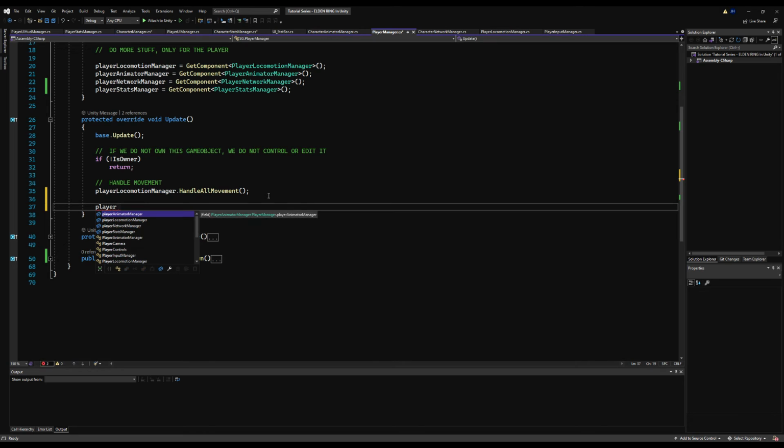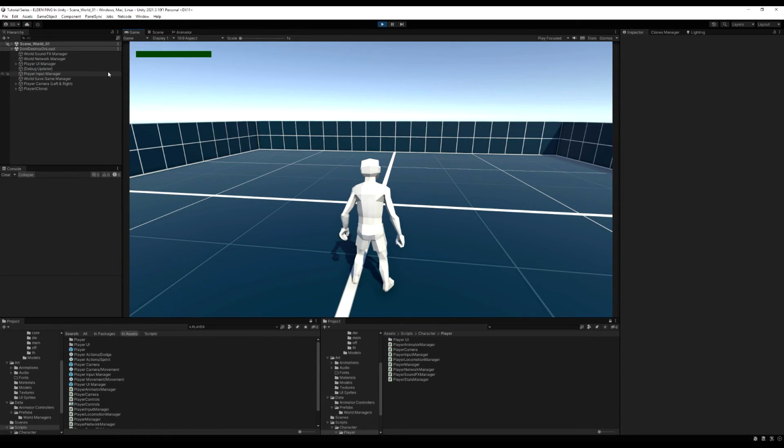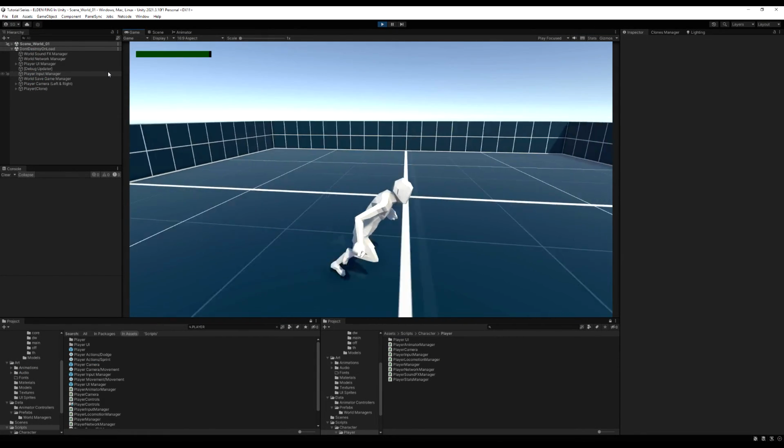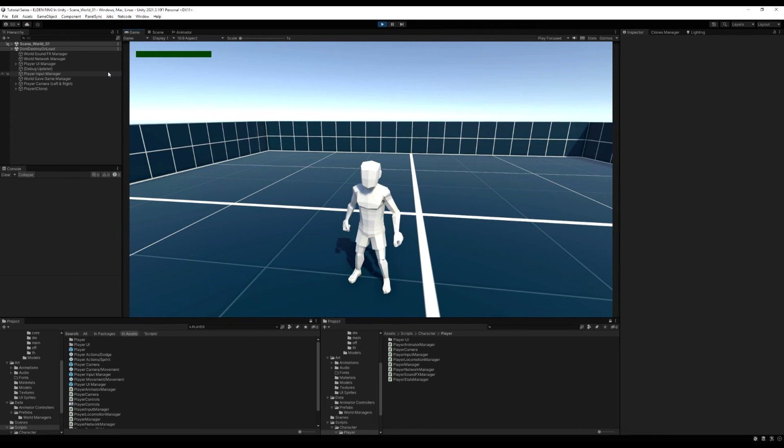Now the player manager, let's just come in here and update and say player stats manager.regenerate stamina. So this is going to be on update. I'm going to make a comment here, say regen stamina, and let's save that. Okay, so now we go into the game here, and I'm going to consume stamina by sprinting, and that works fine. And now I'm going to stop, and yes, that goes back up.